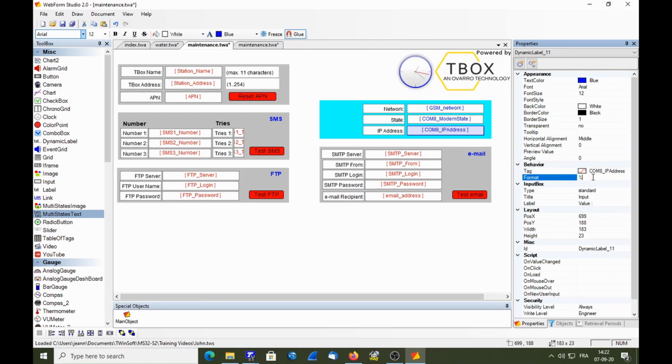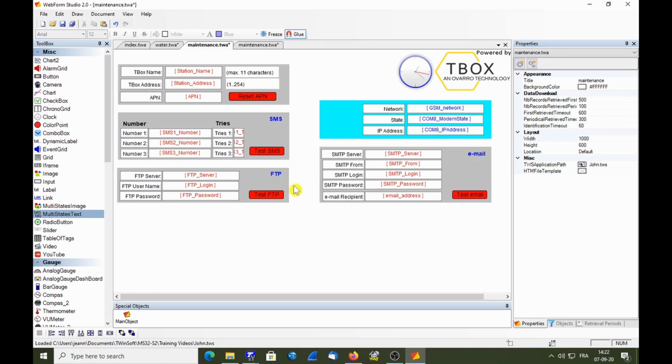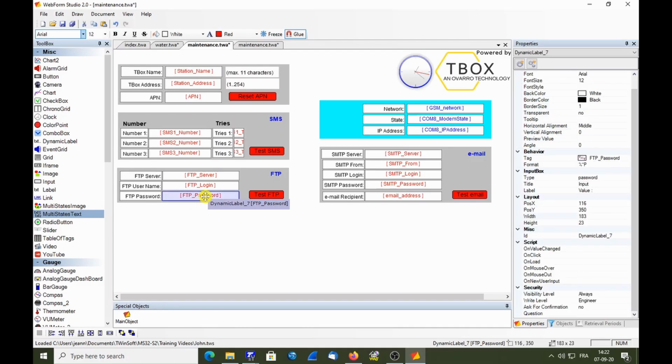So %I. By the way, regarding display format, if we have a dynamic label displaying a password, for instance, you would like the password not to be visible. So for this you have %P for password, and you display the character you want to display instead of the password. In this case it's a star.